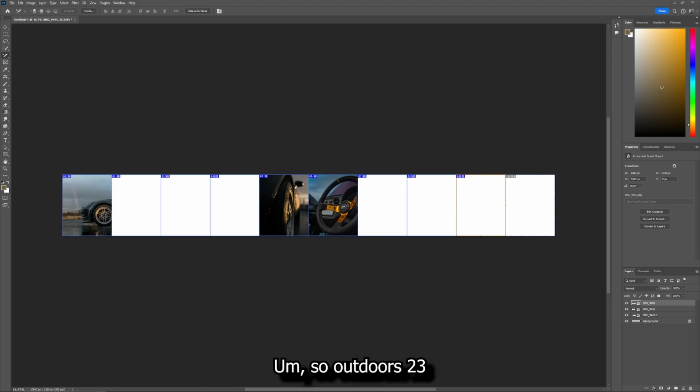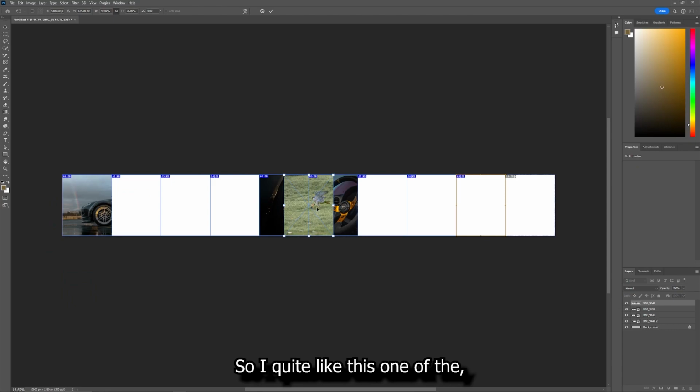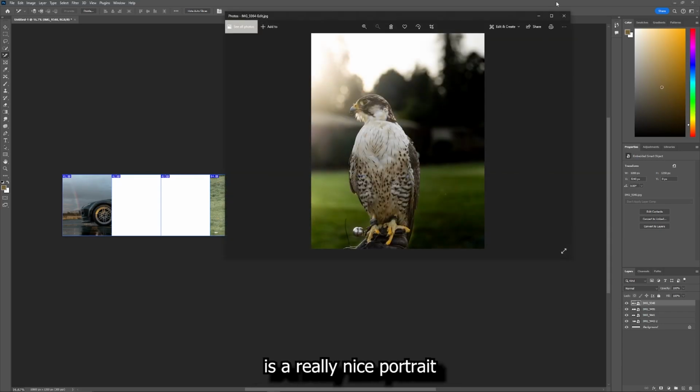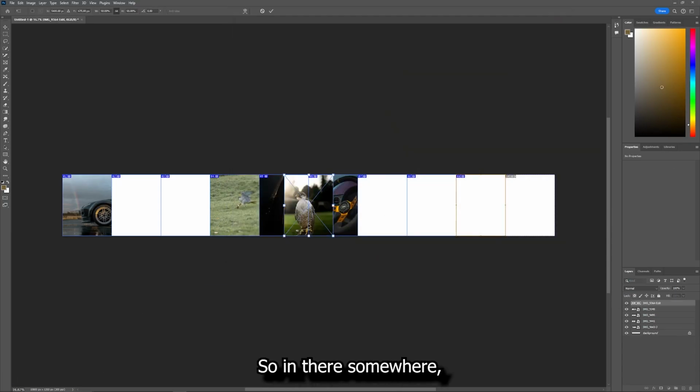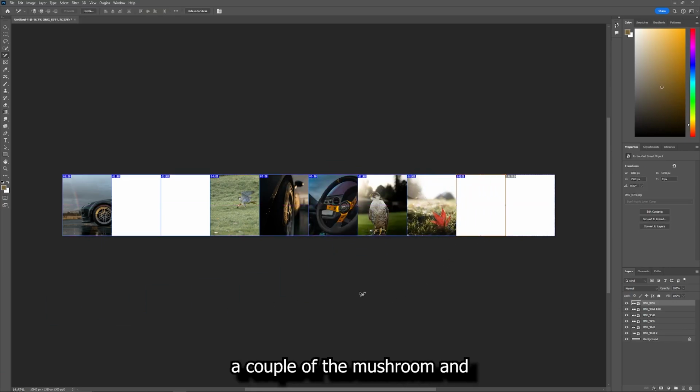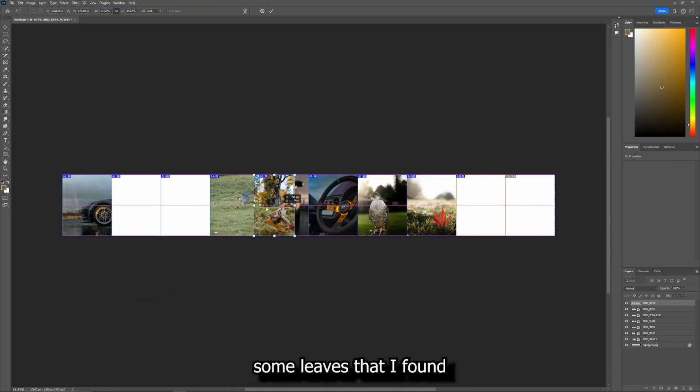So Outdoors 23, Thorpe Perrow. Loads of images here. I didn't get out much, but there's some really nice ones here. Yeah, I'm going to use that one. I quite like this one of the bird, of the falcon. I took what I think is a really nice portrait of him as well, so I've chucked that in there somewhere. I really liked a couple of the mushrooms and some leaves that I found that are a bit different.